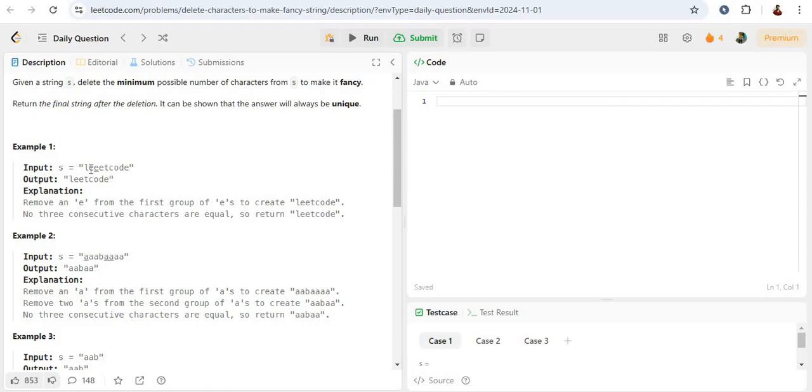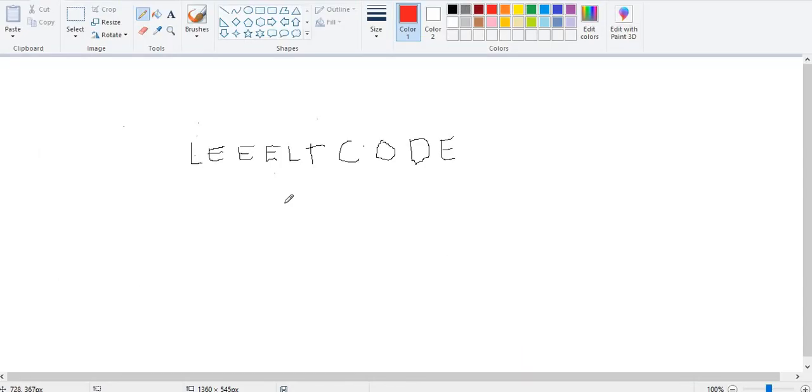Suppose you have multiple characters, and as you iterate through them, if you find the same character on both your left side and your right side, then you have to delete that particular character. Let me make it a little more clear. Suppose I have the word "leeetime" with a triple E. I hope you understand it.